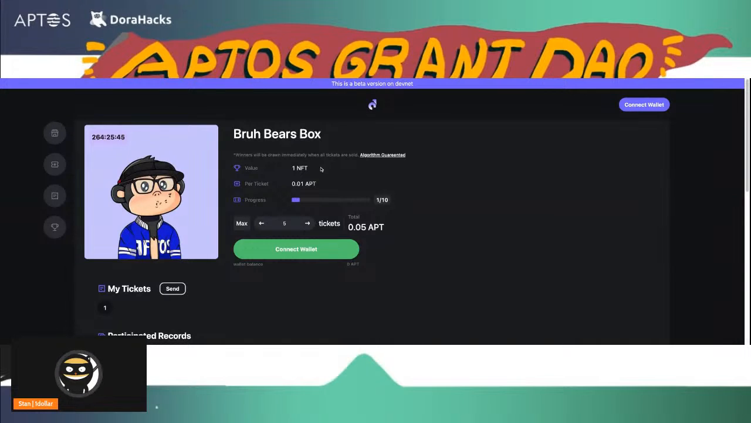First is the reward value. This one is the brush bear NFT, but the reward can be anything: NFT, whitelist, or any token like Aptos or USDT. And this is the price for each ticket. That means users can buy the tickets at this price, and the progress will show how many tickets remain to buy.